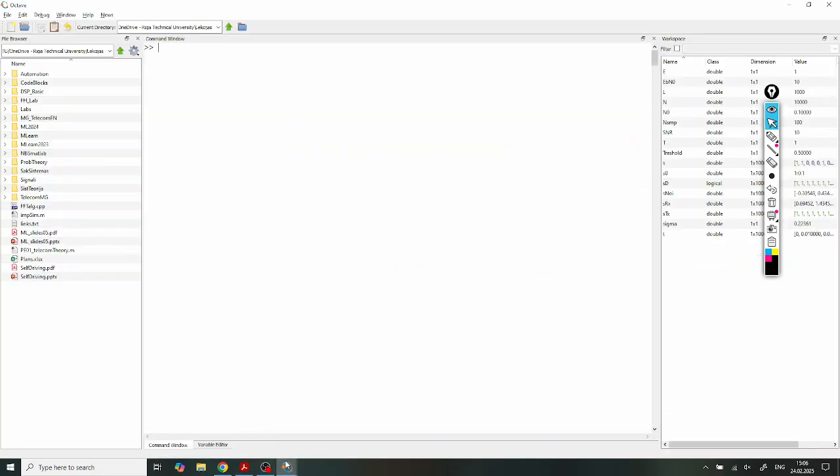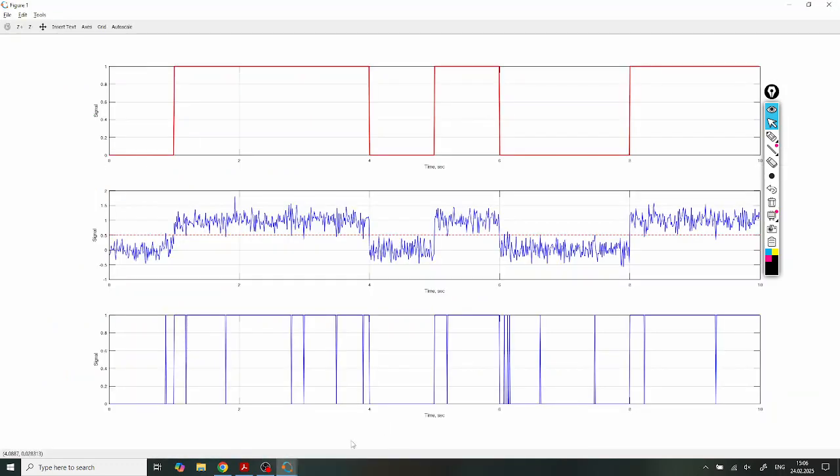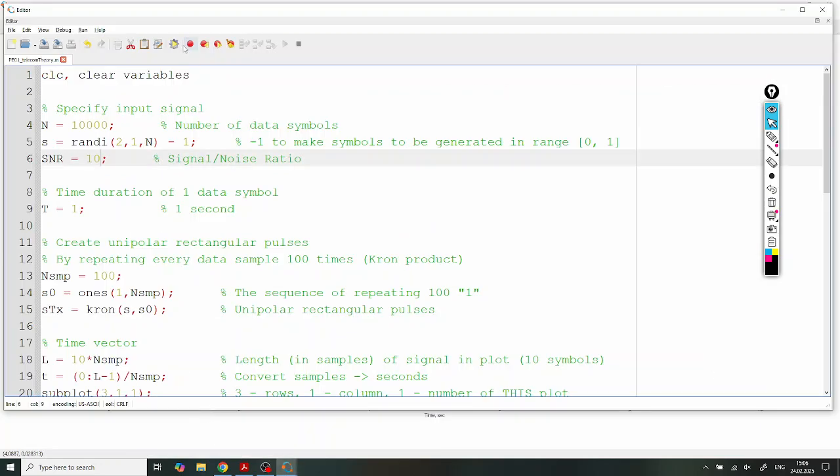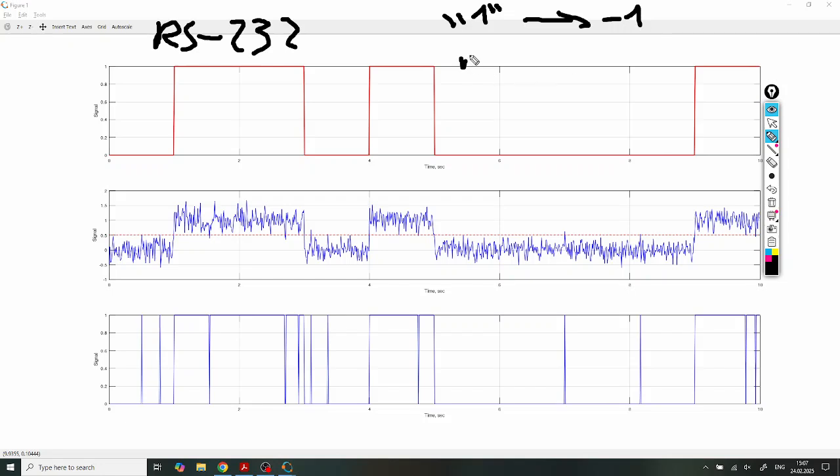Yes, so if I run it again, it still has problems. Yes, that's a reliable result. It's not like it just happens once in a while. Yes, it consistently produces some errors. What we want now to see is, will it fix if we go from these unipolar pulses to bipolar pulses? Now, what we want to do now is to convert it in accordance with RS-232, meaning that symbol 1 should be converted into -1 and symbol 0 should be converted into +1.